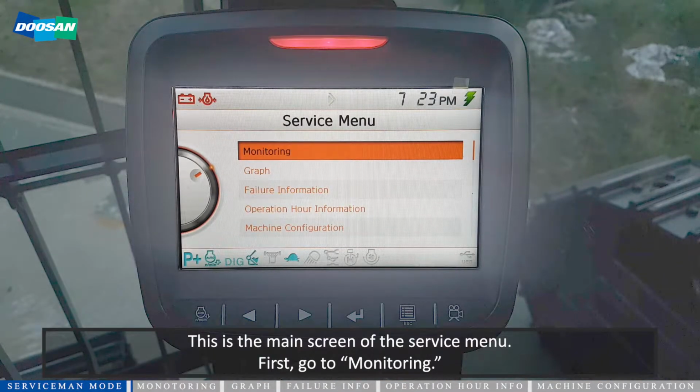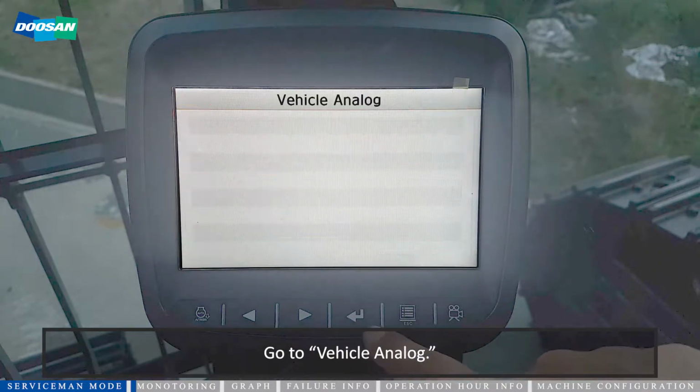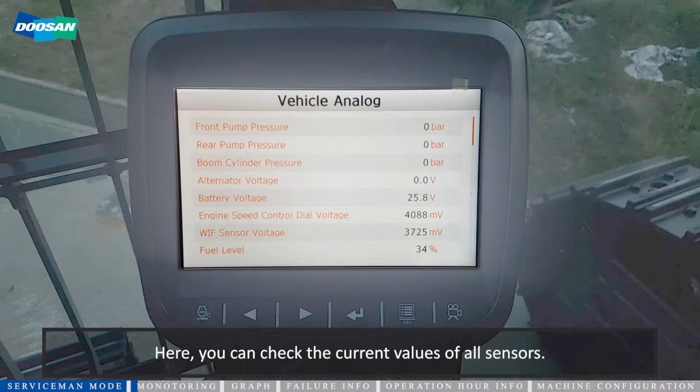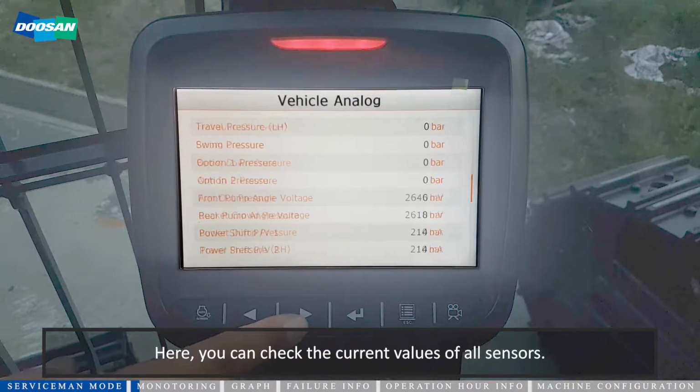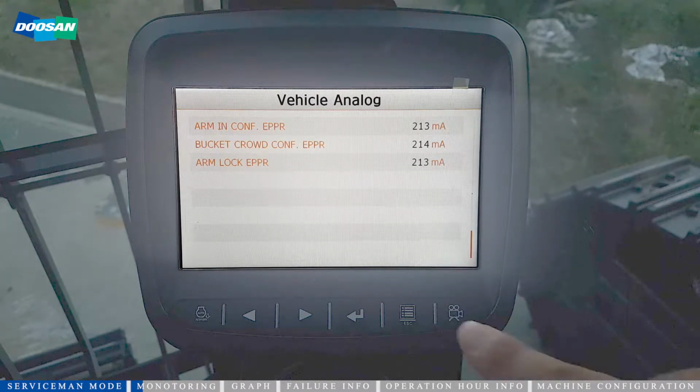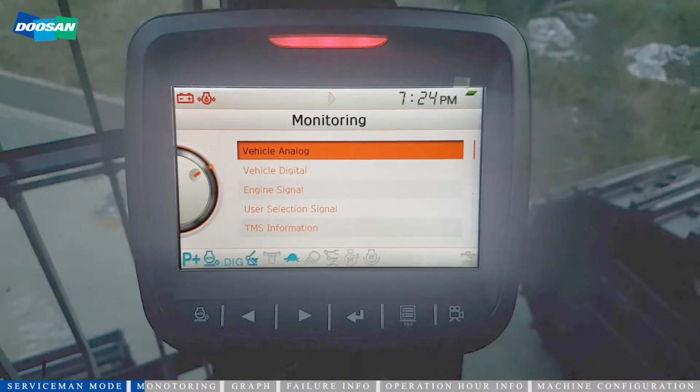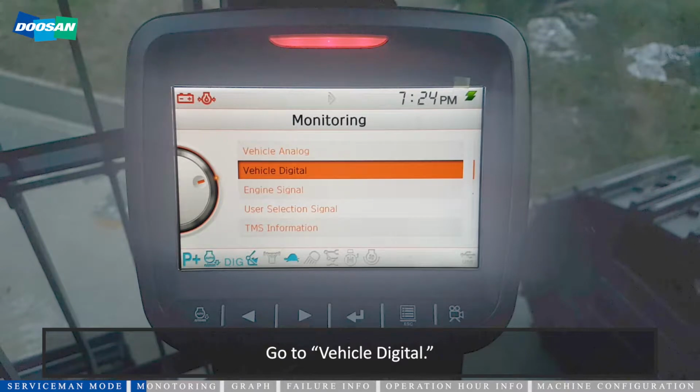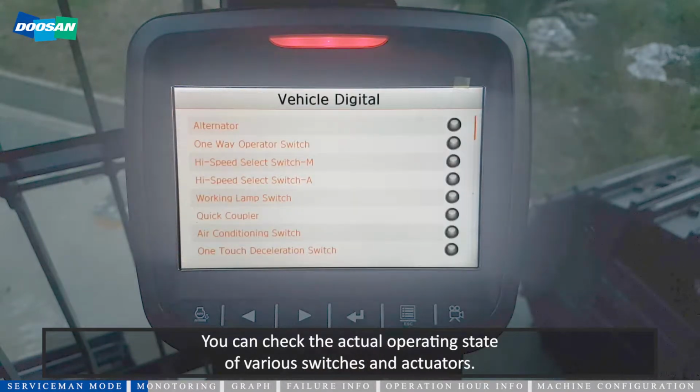This is the main screen of the service menu. First, go to Monitoring. Go to Vehicle Analog. Here, you can check the current values of all sensors. Go to Vehicle Digital. You can check the actual operating state of various switches and actuators.